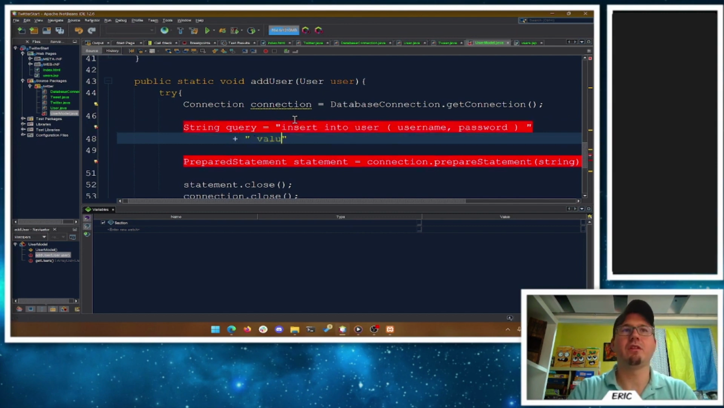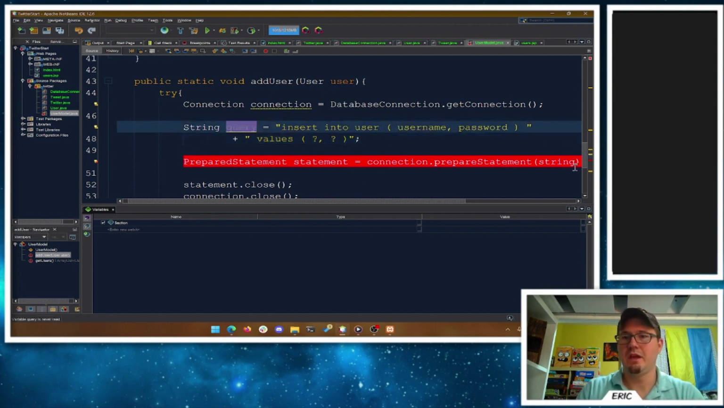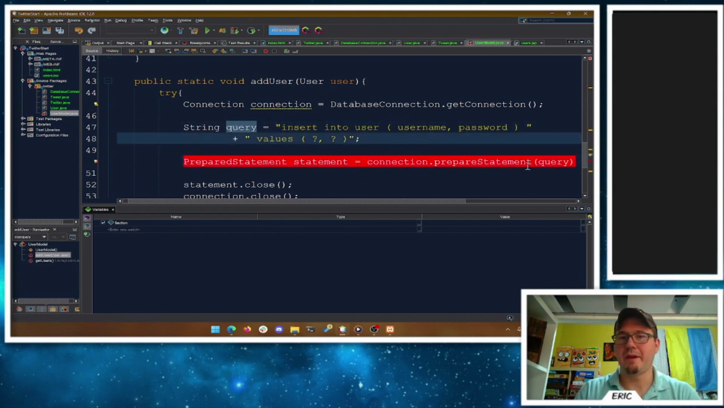And then what we're going to give it is values, and then we use question marks for the substitution places here. So very similar to our PHP, right? We're going to give it, hey, please substitute in here, please substitute in here for whatever the username and password is. I give that query to prepare the statement.